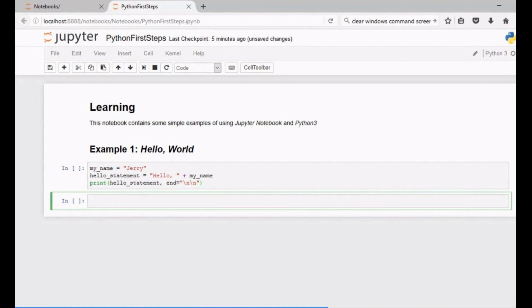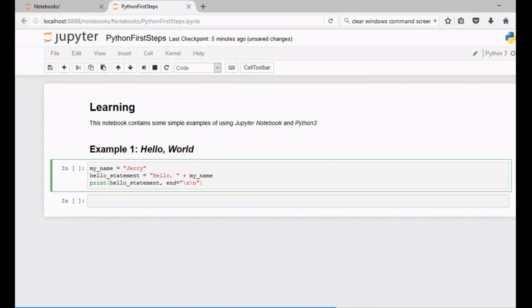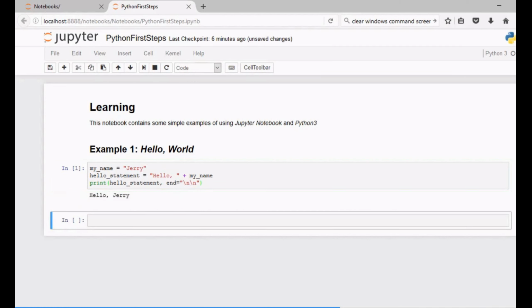What is going on? Oh, silly me, I forgot to press Shift-Return to tell Jupyter Notebook to execute the contents of the cell. Once I do this, the contents of the cell are executed, and we see Hello Jerry followed by a blank line. That's great. Let's try another example.